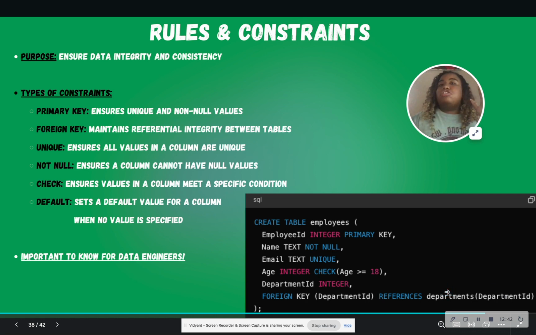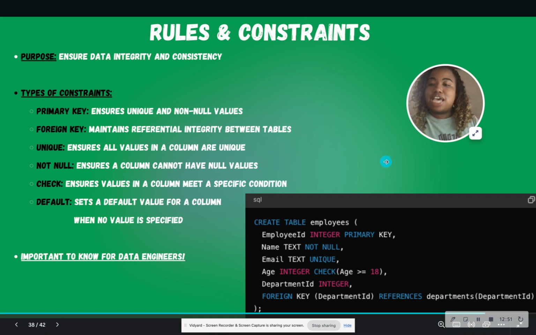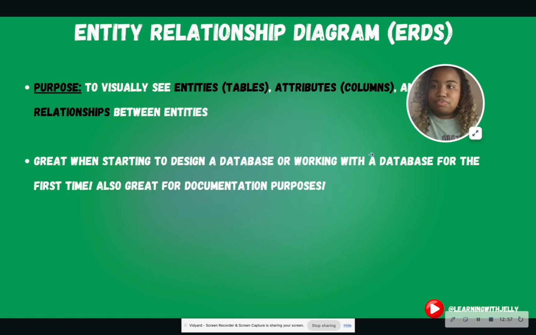So you don't need to know all the rules and constraints, but I want to bring it to your awareness that there are rules and constraints. And we're going to talk about this a little bit more when we're creating our own tables. But definitely, if you know you want to be a data engineer, this is another topic you should dive into.